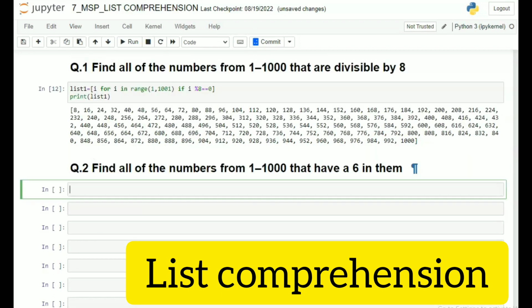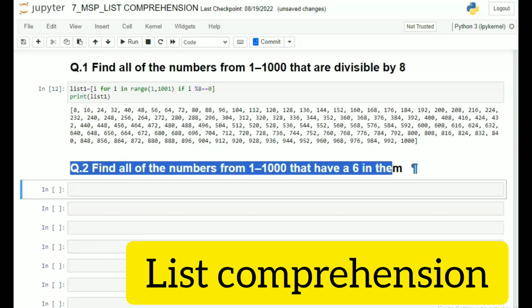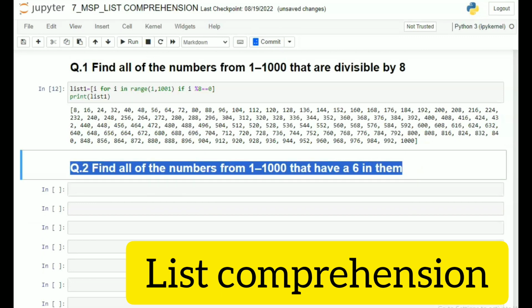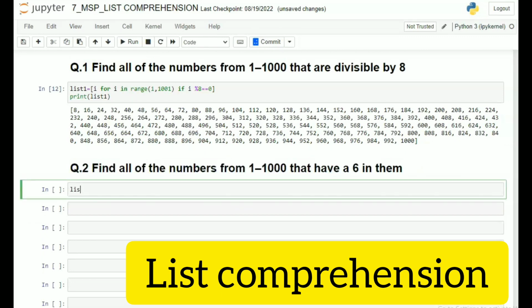Now we will move forward to the next question, that is find all the numbers from 1 to 1000 that have 6 in them. To solve this question, again we are considering list 2 as an output list, and we are going to use the empty bracket, and inside that empty bracket first I am going to consider the range with the help of the range function in a for loop. So now I have a list of numbers from 1 to 1000.